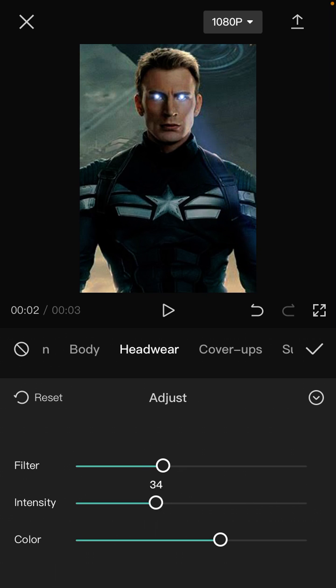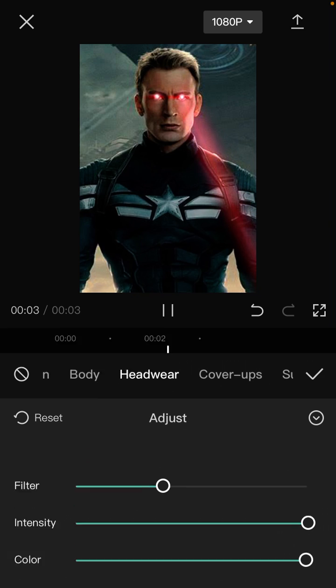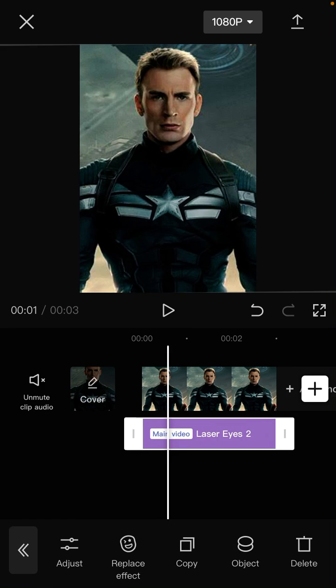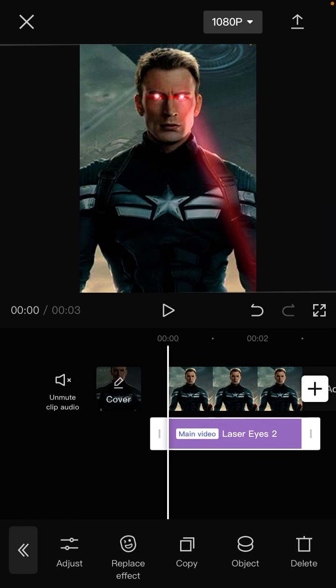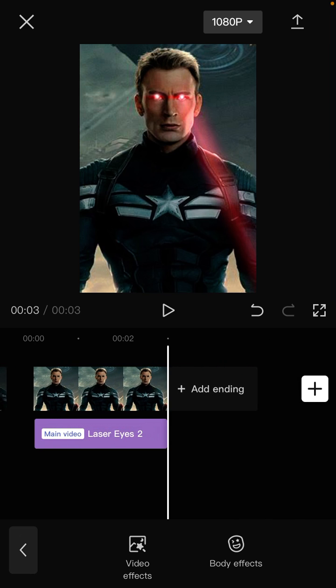intensity, and then color like this. Just click OK and you can adjust for duration like this. So here we go. That's how to add laser eyes effect to photo in Capcut.